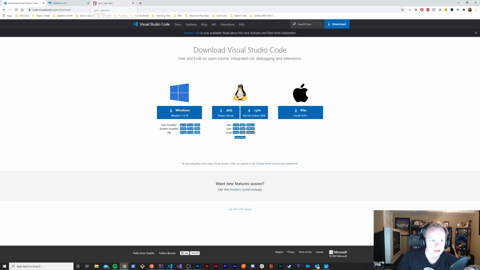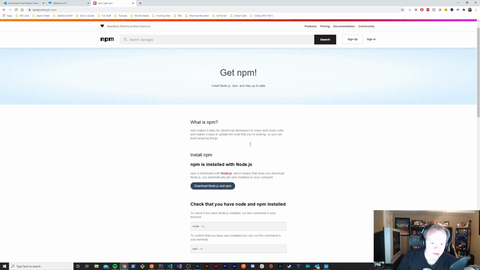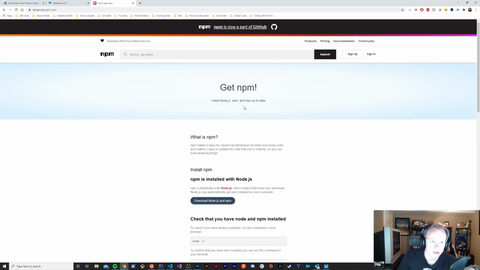The last thing is completely optional. You don't necessarily have to download this, but you can download Node.js and NPM, and I only suggest this because there are a great deal of useful things available in NPM for Salesforce development. Again, this part is optional. You can download Node.js and NPM if you want, or not. You don't have to, but it will come in handy eventually, I promise.